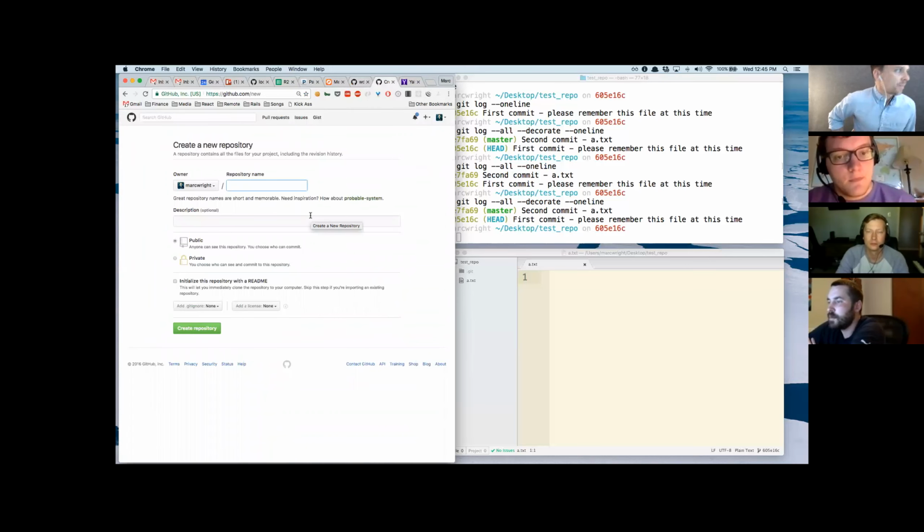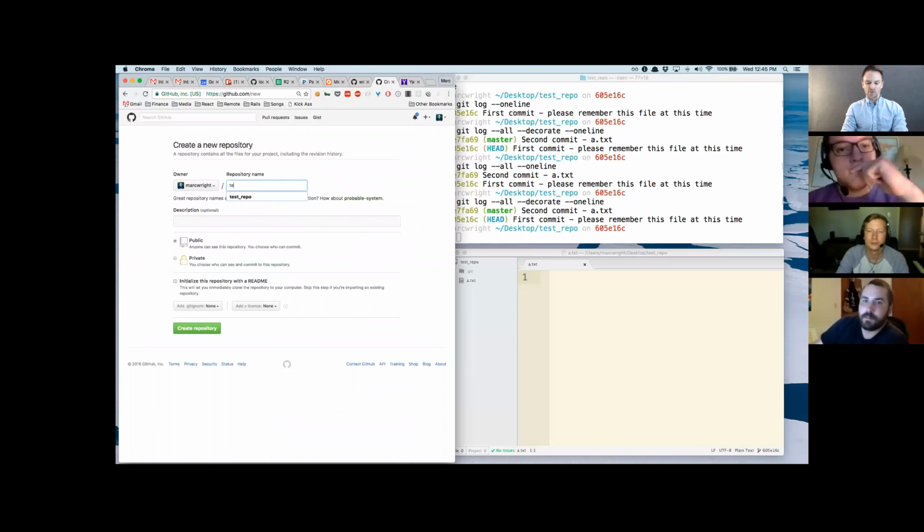Cool, so the next step, let's give this repository a name. I'm gonna call mine test repo. The name of this repo doesn't have to match the name of your local repo, but a lot of times I do make it match just so it's easier for me, but it doesn't have to match. You could call this anything you wanted.